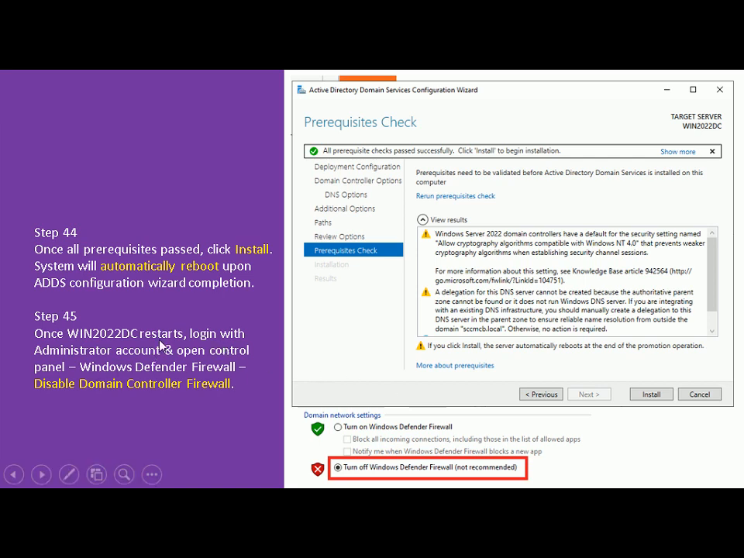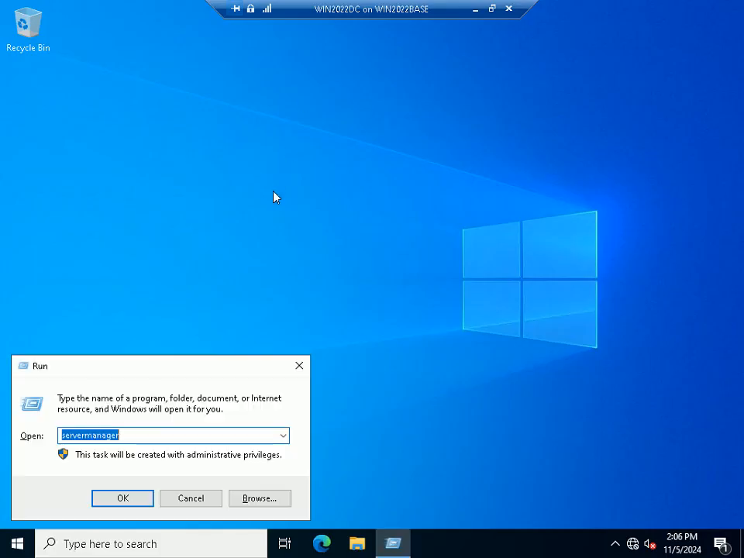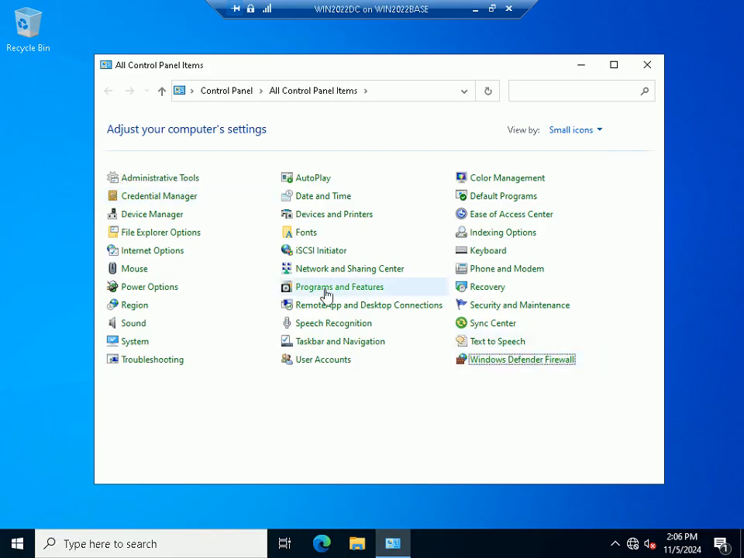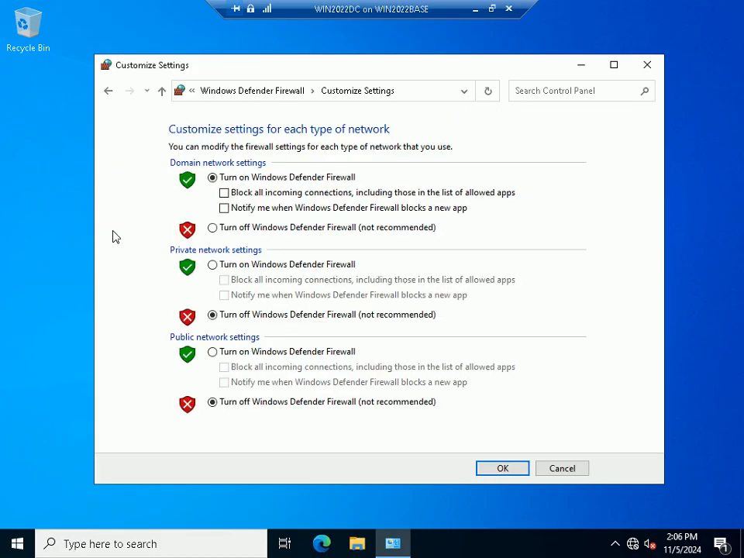Now the next step is, we have already logged in with the administrator account, and we need to disable our firewall for the domain profile. So I will go to the control panel, Windows Defender firewall. You can see over here one more profile has been added as domain networks. Previously only two profiles were there. We have already disabled those two profiles in the previous step, but now the third profile has been added. Since this machine has been promoted as a domain controller, we need to disable this one also. So I will go back here and say turn off. Okay, domain controller.